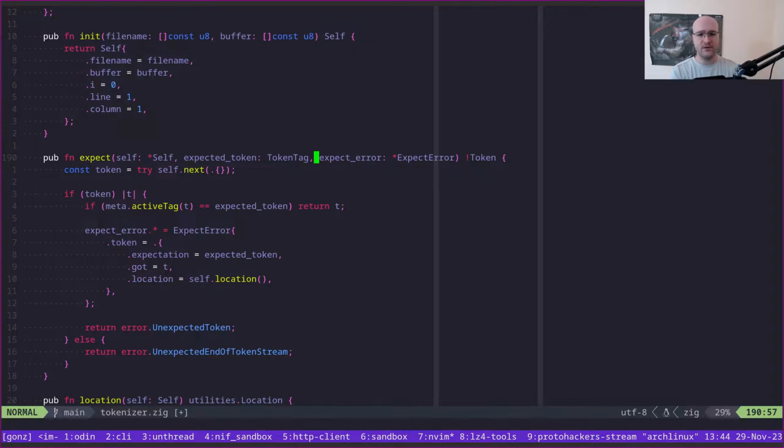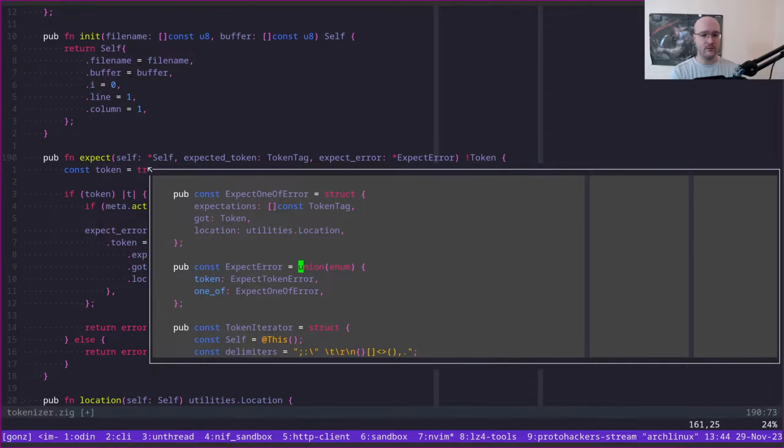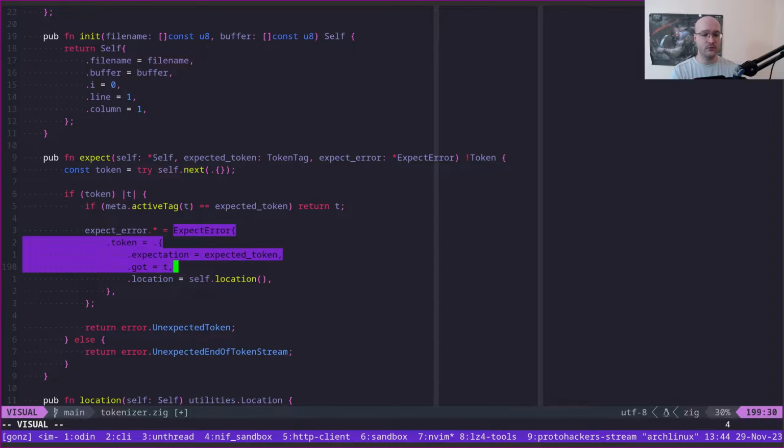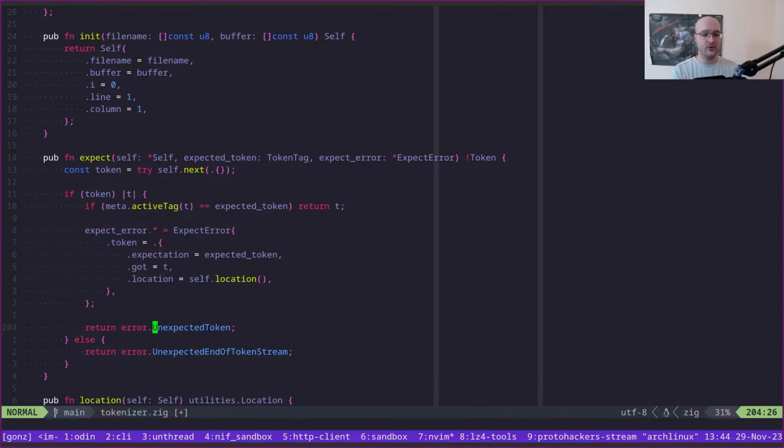Well, the solution is fairly simple. We have this expect error pointer here. An expect error can be one of two things. It can be a token or a one-of, right? So that would indicate we are expecting this here, we're expecting this other thing here, and so on. When we do have an error, you can see if the active tag and the expected token match, we just return the token. We're done. Otherwise, we're going to set this expect error here to a certain error, and then we're going to return unexpected token. And when the caller sees unexpected token, they will know, I have to check the expect error, right?